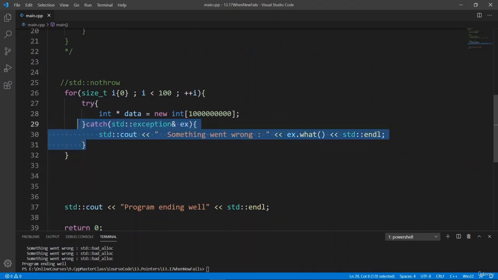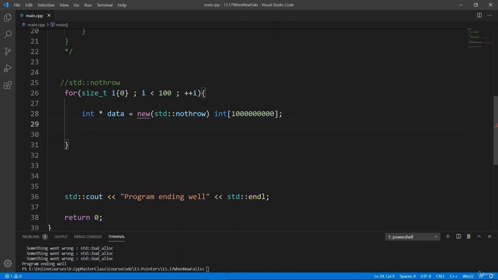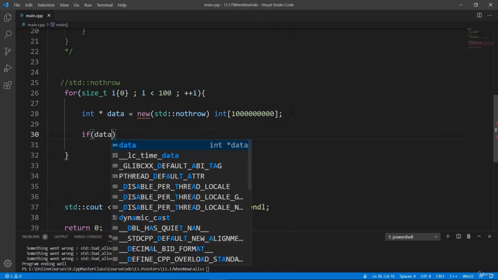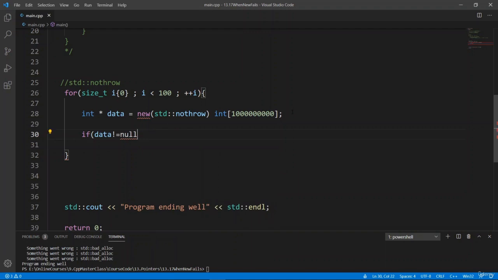Here we're not going to be using the exception mechanism. So we're going to do something like this, get rid of the try and catch block, but we're going to still be in our loop here. So what we can do is pass the new operator a parameter and say std::nothrow. And when we do this, if new fails, we are going to get nullptr stored in data here. So we can check this against nullptr. We can say if data is different from nullptr, and we can do whatever we want to do.